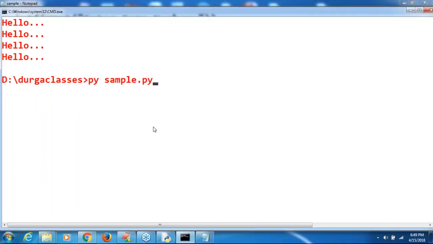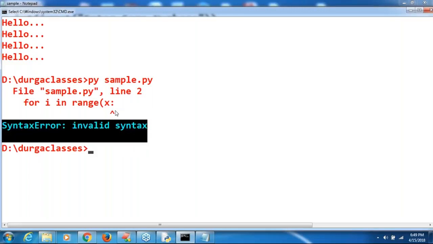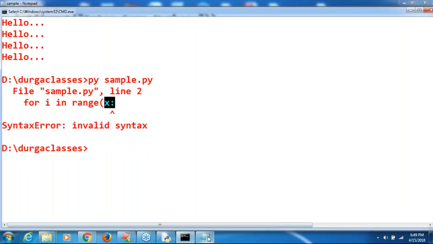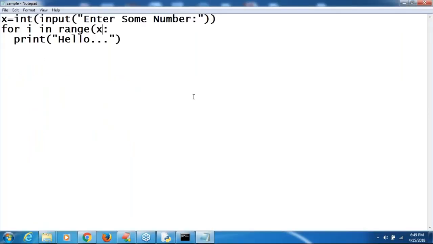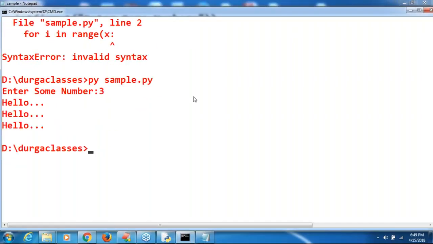Let me run py sample.py. Immediately Python will give errors left and right. Observe the syntax error. Where is it expecting the syntax error? Syntax error, invalid syntax. Are you getting it? Let me open this once again and close that. Let me save. Control S. Now observe, it is going to work. Clear, right, Gopi? Okay, that's all.